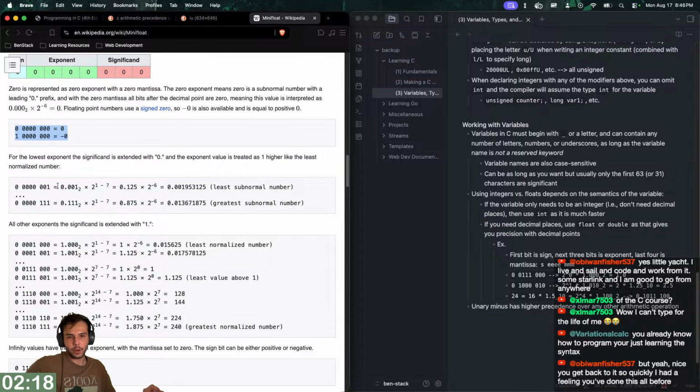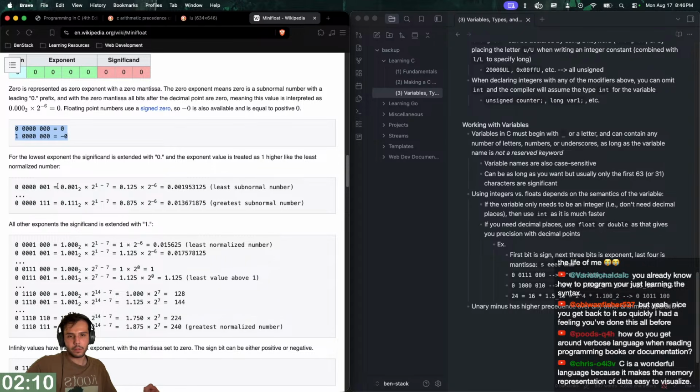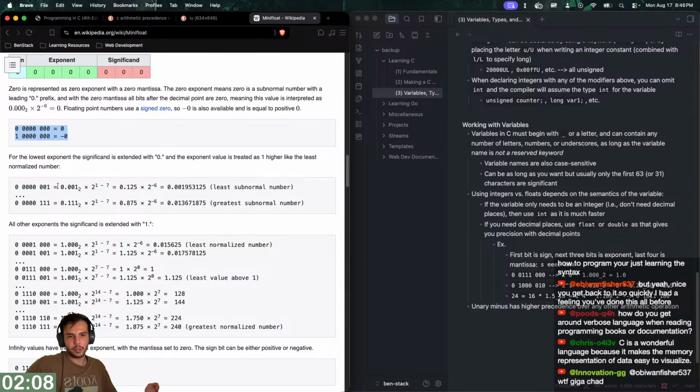You already know how to program. You're just learning the syntax. Yeah, but there's a lot more that goes into it. But yeah, nice to get back to it so quickly. I had a feeling you've done all this before. Yeah, no, I had. I've got the CS degree, so I did do this stuff. I'm just de-rusting on it.